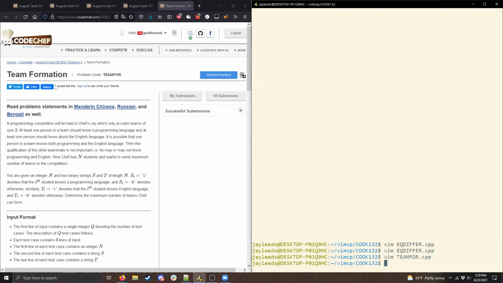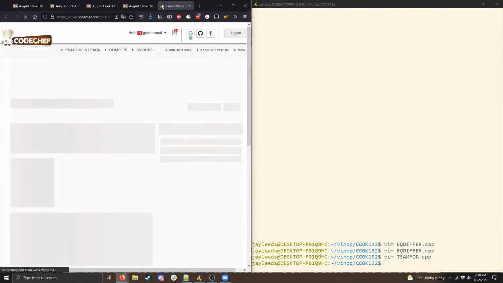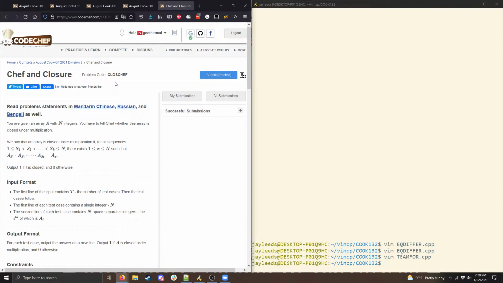All right. So we're going to do Chef Enclosure next, and then we'll move on to the problems from Div 1. We're given an array A of n integers, and we have to determine whether this array is closed under multiplication.